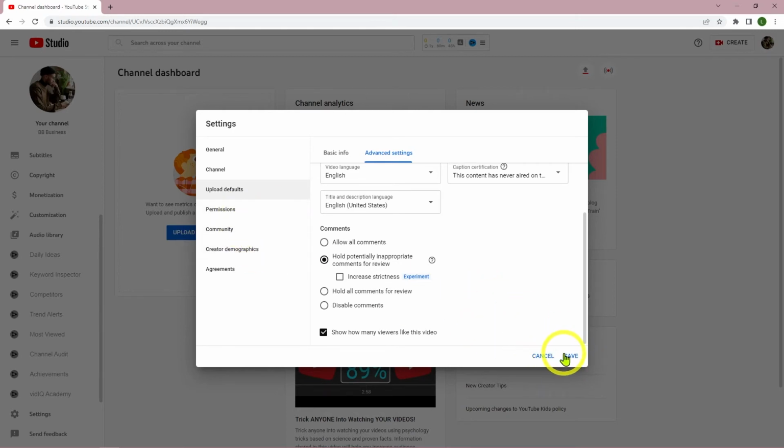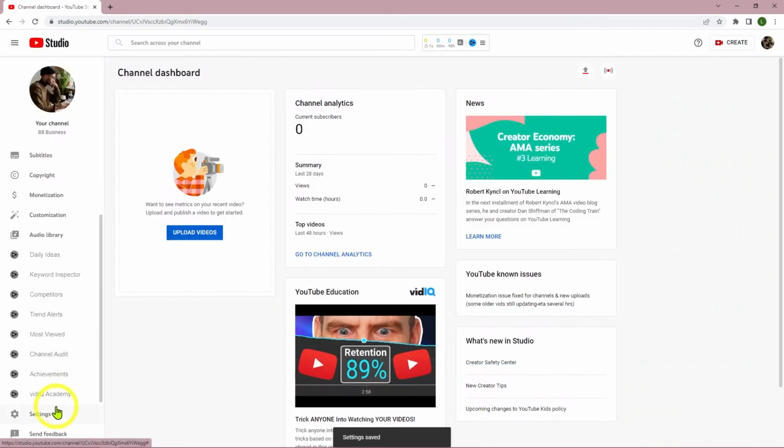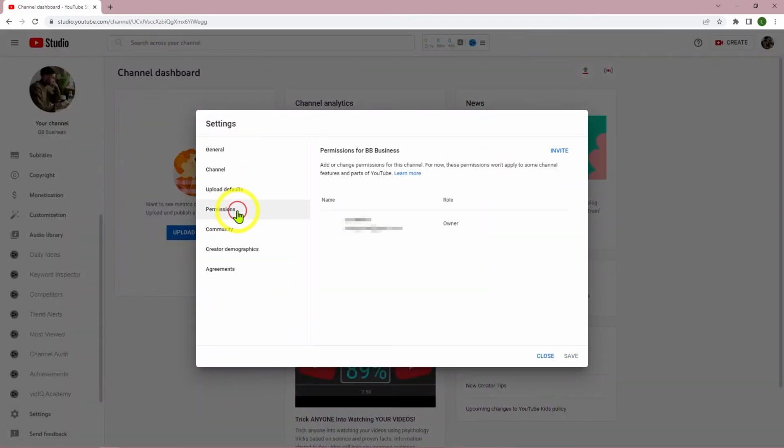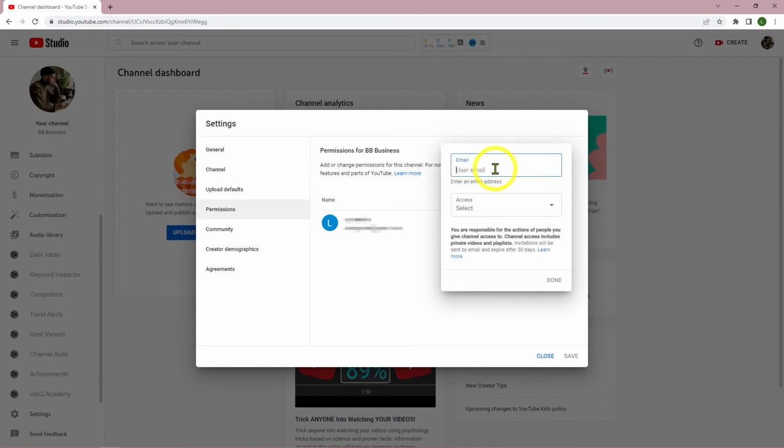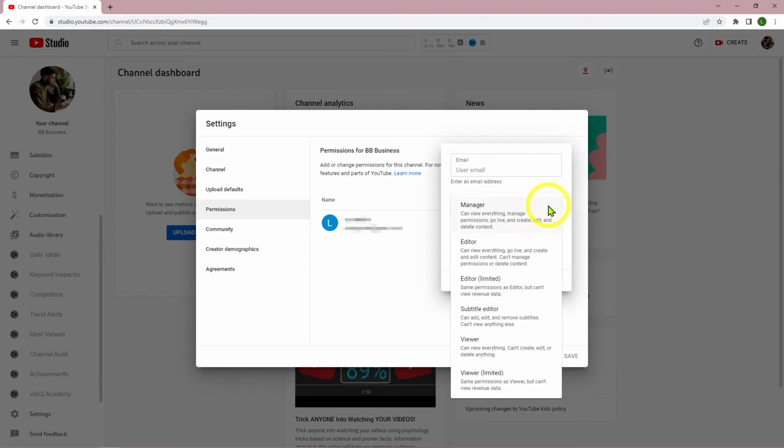The next tab is permission. If you have partners to run this channel, you can invite them from here. Input their email addresses and set their permissions.